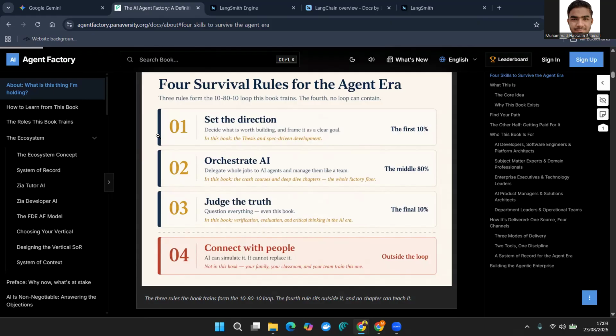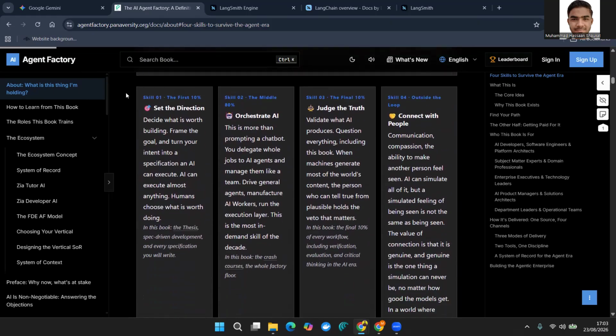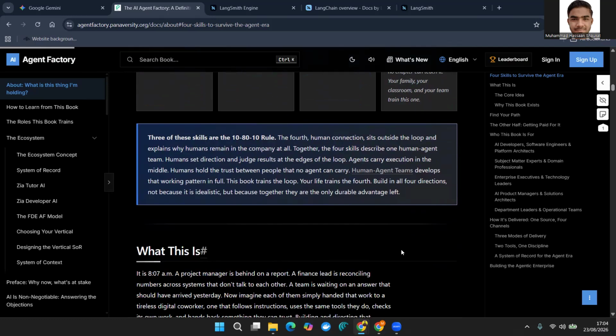And then we connect with people. AI can simulate it, but it cannot replace it. So these are the four things that we need to know. Three of these skills follow the 10-80-10 rule. The fourth, human connection, sits outside the loop and explains why the human remains in the company at all. Together, the four skills describe the one human-agent team. The human sets the direction and judges results at the edges of the loop. The agent carries execution in the middle. The human holds the trust between people that no agent can carry. Human-agent teams develop networking patterns in full.